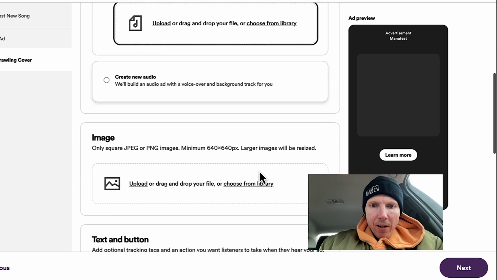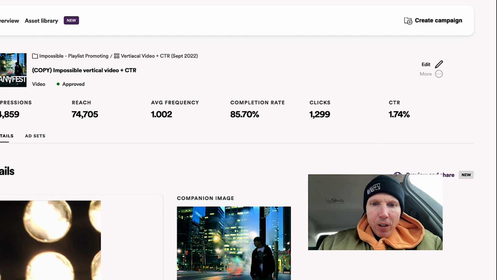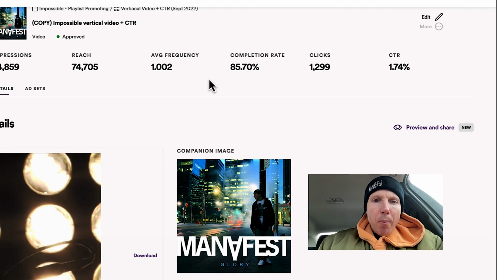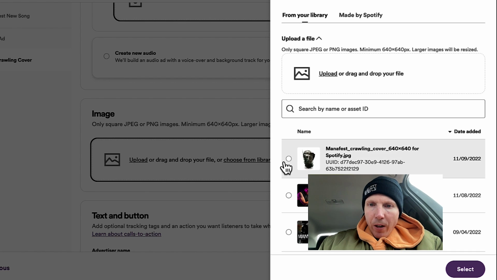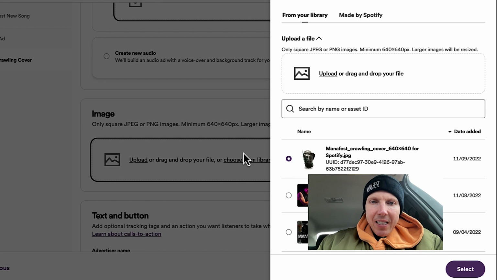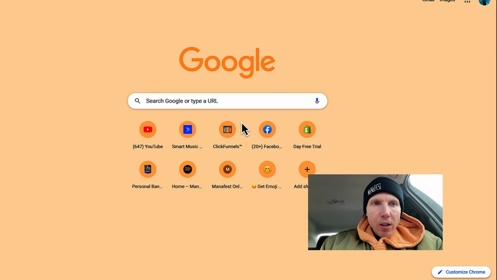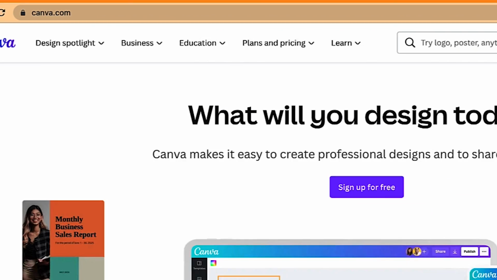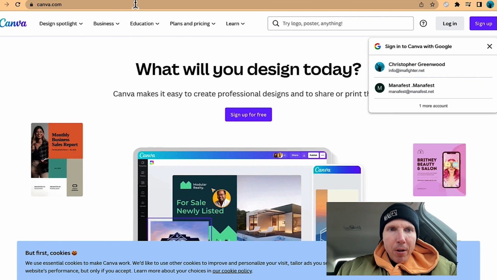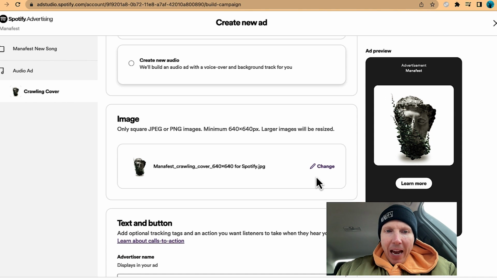And now I scroll down here. And again, it wants you to upload an image. Remember we had that companion image? I'm not sure if it's still up here. Remember this companion image? So when people are listening to it, what's the image they're going to see? Well, you can either upload one or I'm going to choose from my library. And so here's my cover. And remember, the pixels have to be 640 by 640. The easiest way to do that is just go to canva.com and you can create your own 640 by 640 image for free. This is not an ad for Canva, by the way. And then we've got that done.